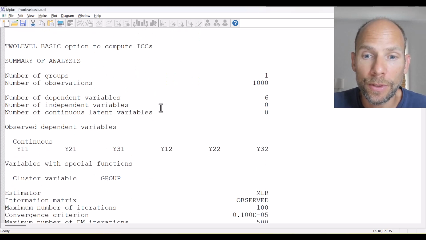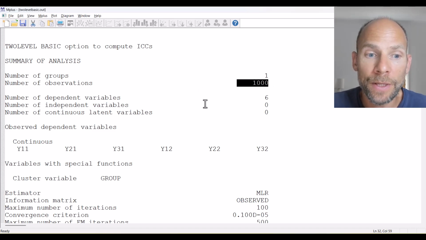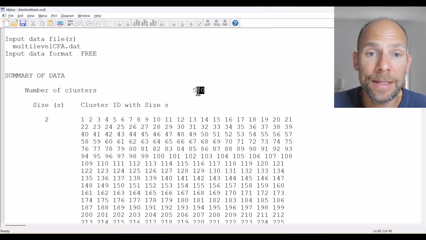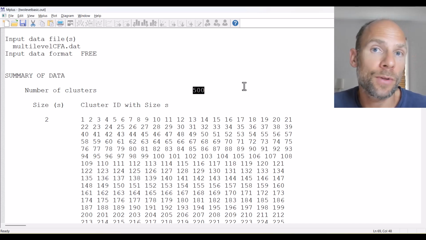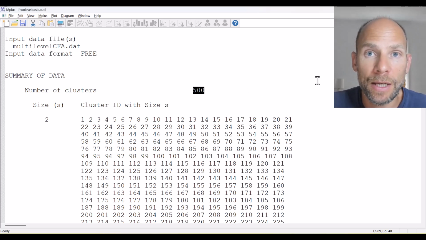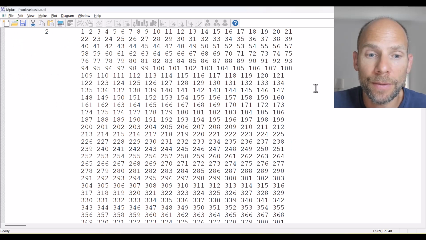And then when we scroll down, we can see that we have 1000 individual observations here. And the number of clusters here is 500. So we had 2 observations in each cluster. So this could be an example of husbands and wives, a dyadic study where we have maybe husbands and wives nested within couples.